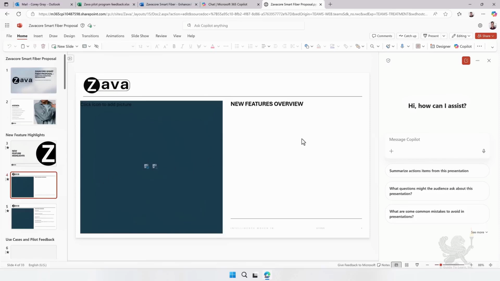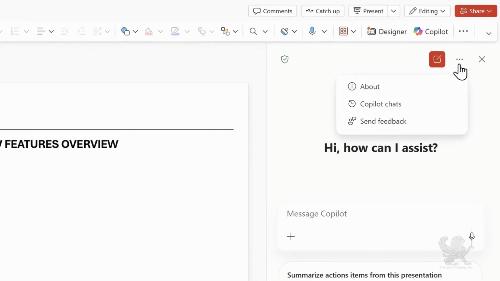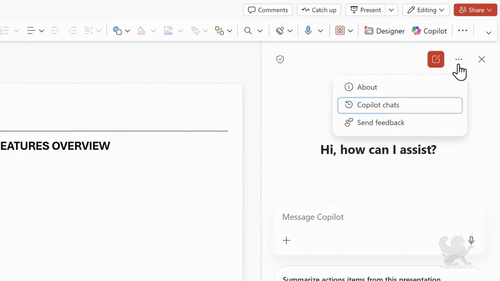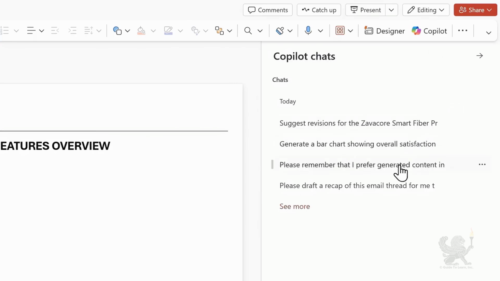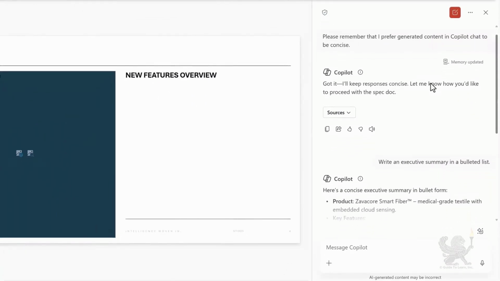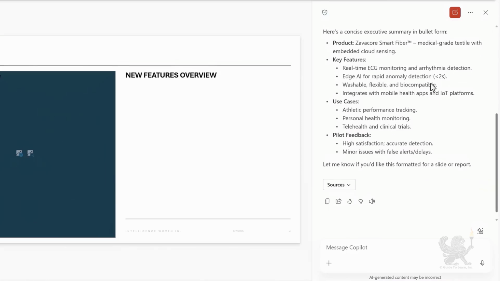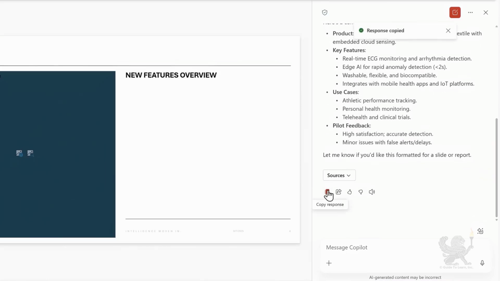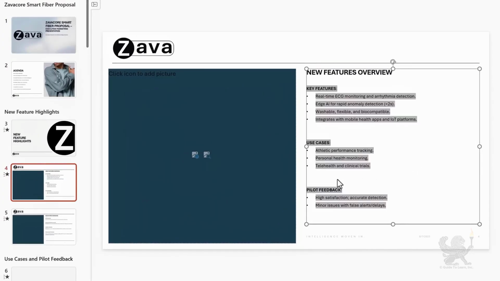And I want to go back to those Copilot chats. So this time in the Copilot pane, I'll open up the ellipse menu. And from here, I can view all my recent Copilot chats. So I'm going to choose the one from a moment ago. Please remember that I prefer generated content in Copilot Chat to be concise. And down within that chat session, you can see I have my bullet list of executive summary. And now I'm going to copy that and put that in the new features overview.